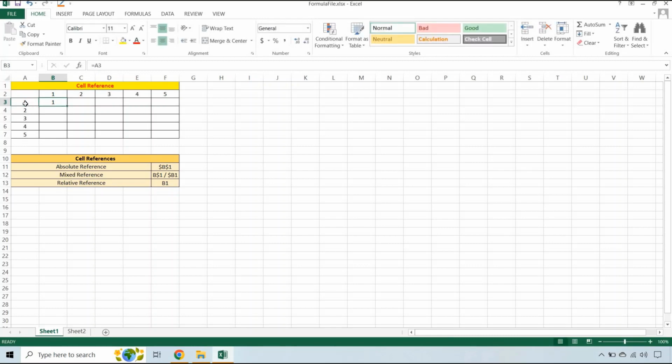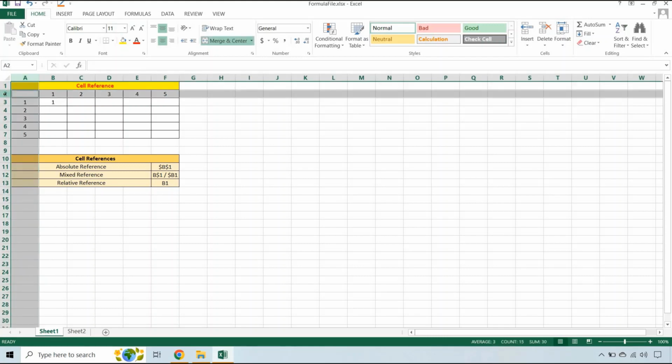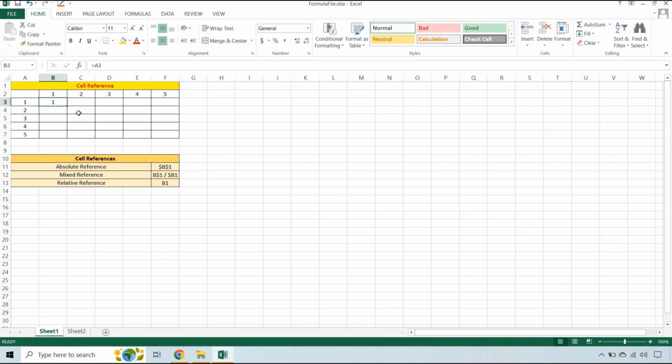So our agenda is to multiply these A column values with the second row values. For that we have already selected A3. I want to multiply with this. So I have selected it and I'm hitting enter. So we got the output. Here you can see A3 into B2, 1 into 1, 1. We got the accurate result.